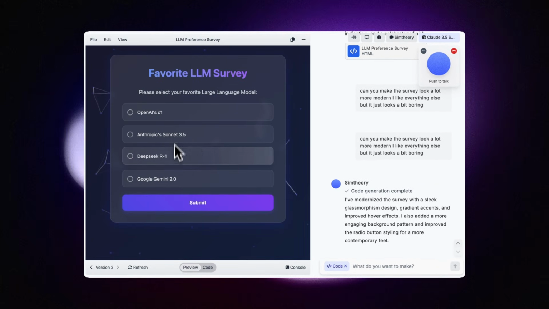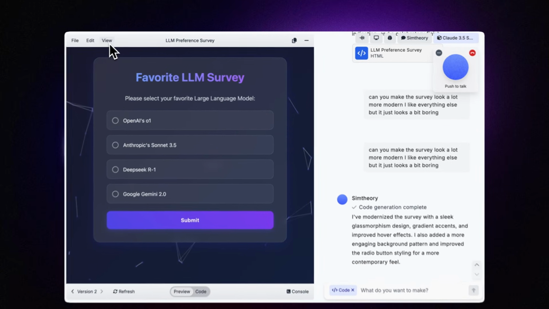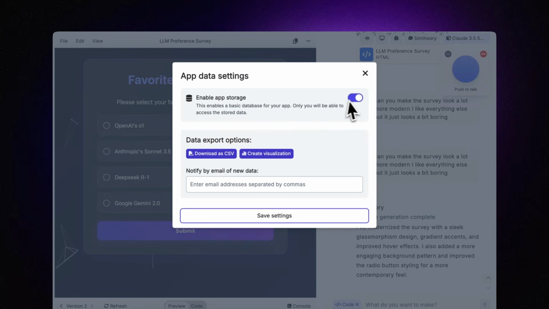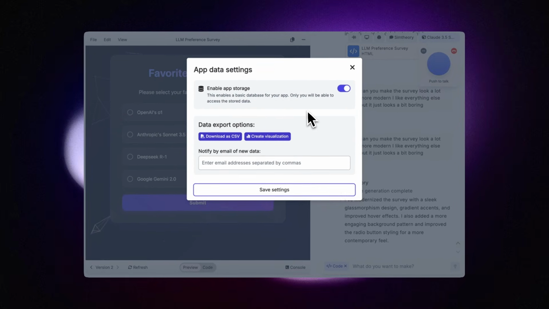So now you're probably thinking, once people submit their votes, how do you actually get the data? How do you view the data? So up here, you click View, you select App Data Settings, and you'll see that it's automatically turned on because this application needs to store data. So it's flicked it on, but you can easily disable it if you don't want to collect data for the app. Now below that, you've got data export options.